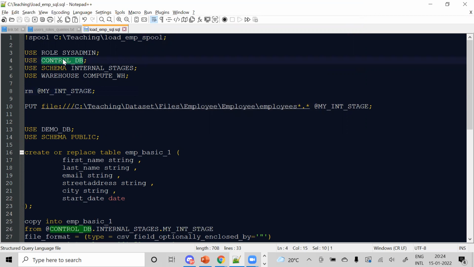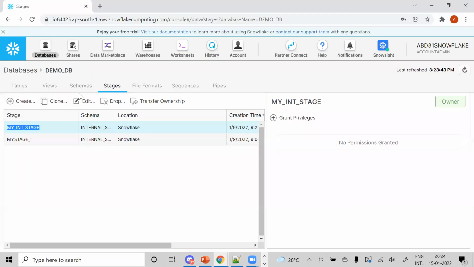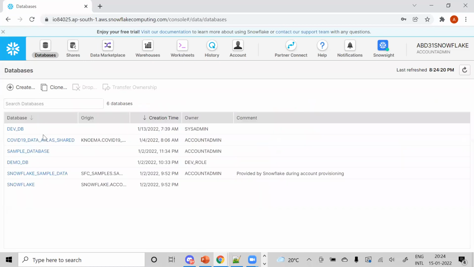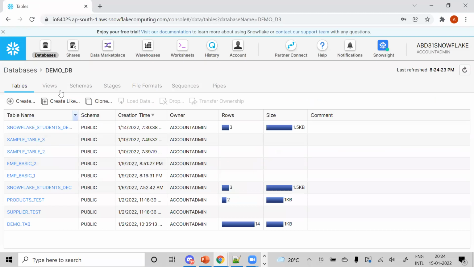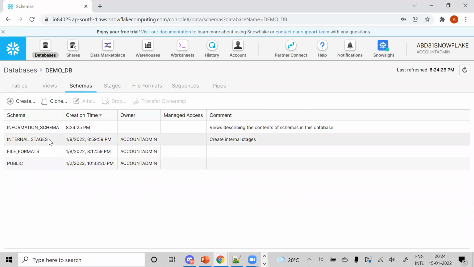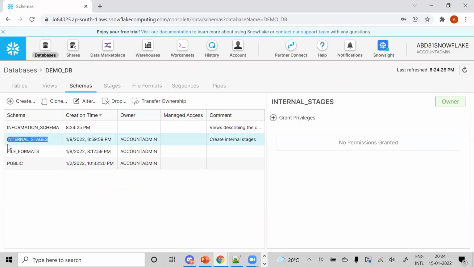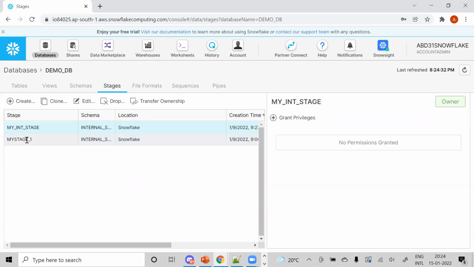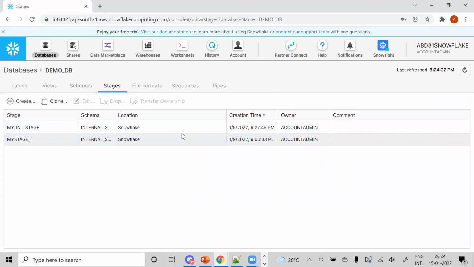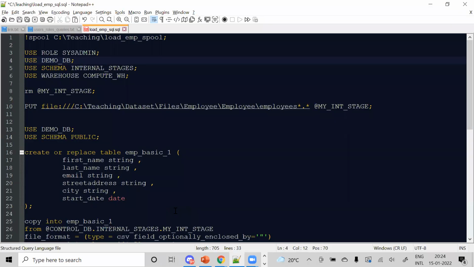I don't have any database called control DB, so I'll just remove this and make it demo DB only, because I have created my internal stages schema in demo DB only. See this internal stages. This is the schema I have created, and under this, I have created this stage. So the rest is all fine.